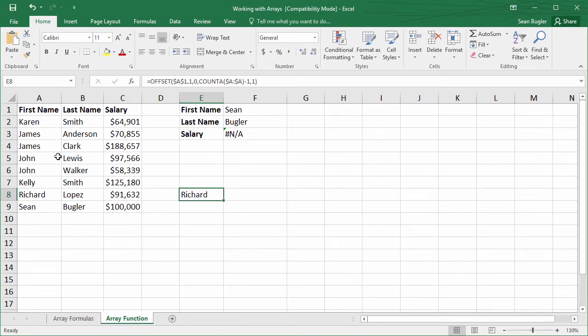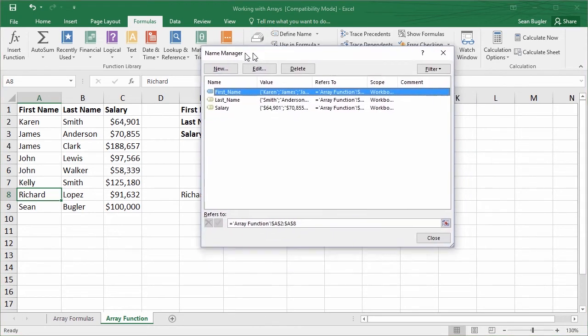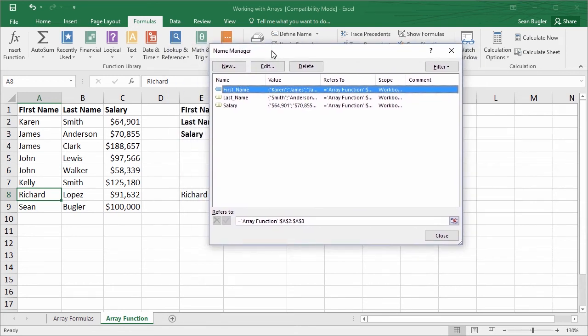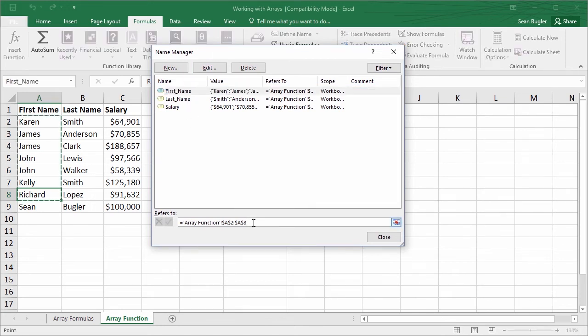From here, we're going to need access to our named ranges, which we remember are in the Formulas tab in the Name Manager. So here in the Name Manager, we're going to find first name, and there it is. So we built this function for first name. Having clicked on that, place your cursor inside the Refers To field and delete everything.